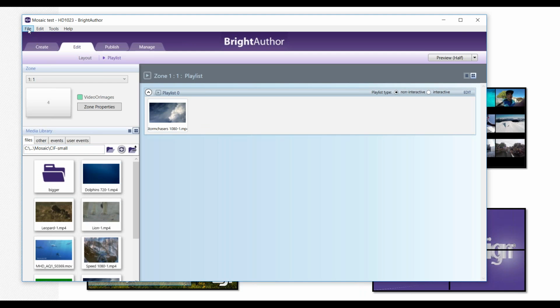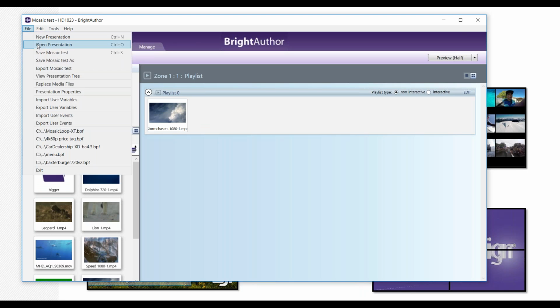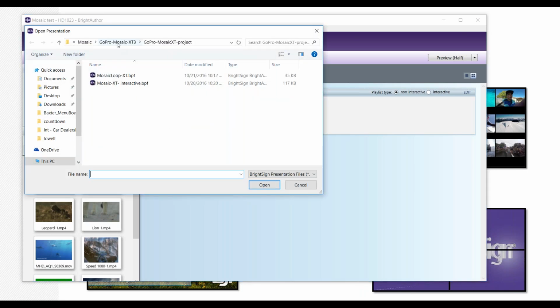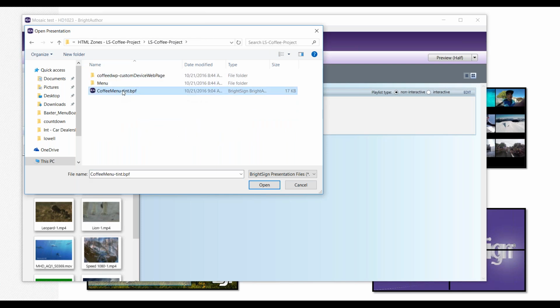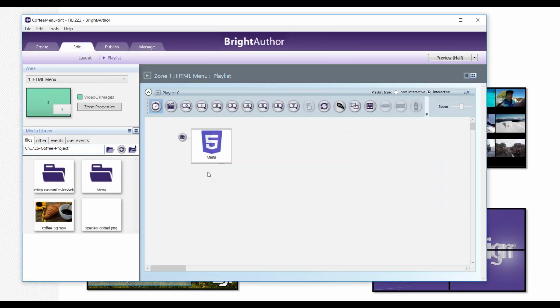I'll show you another zones project. This one was created with HTML playing in the different windows. So you have a multi-zone project. This one has a background video that plays behind the HTML. We'll go ahead and open up that project here.